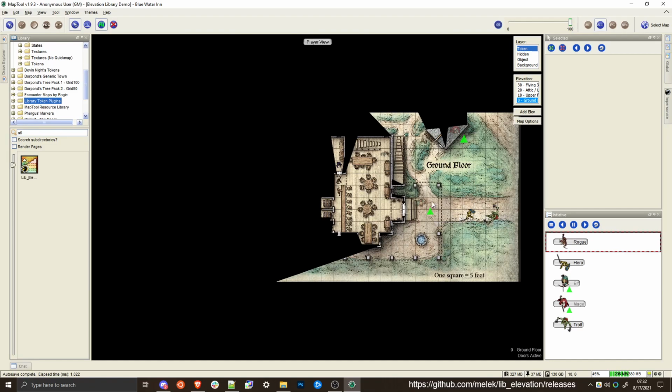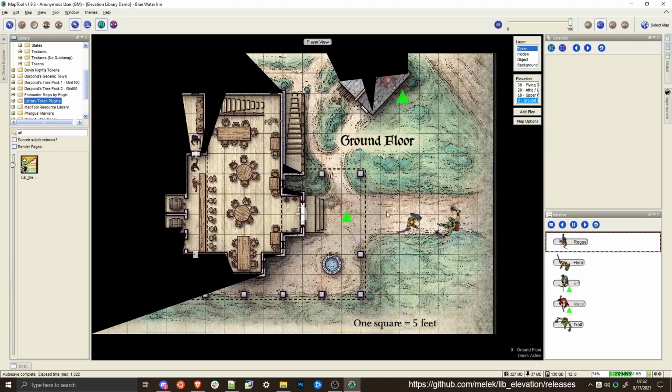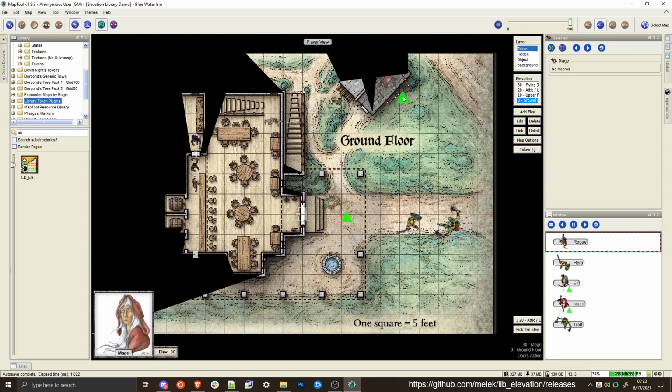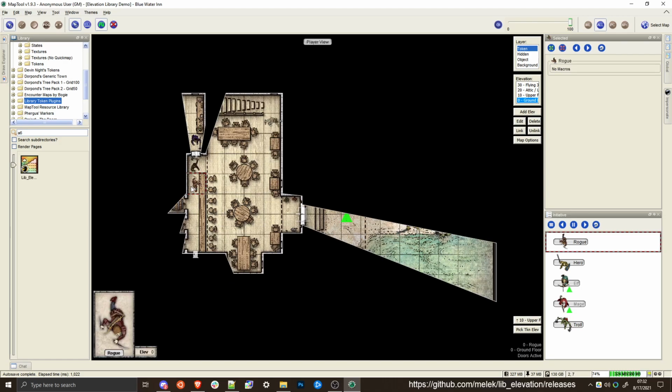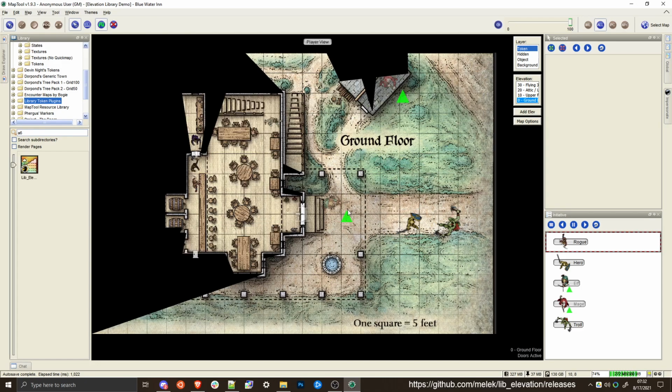So first, this is a map setup. You can see that there is an elf character and a mage character that are faded with up arrows. That means they're on an elevation above the rogue and the hero. Let's go ahead and look at the second level.